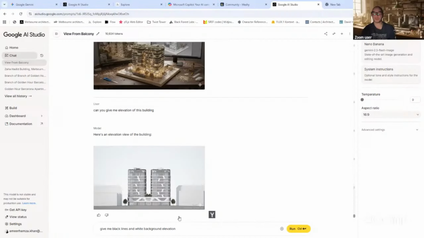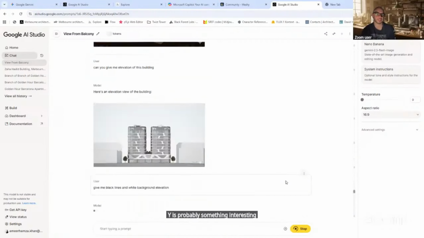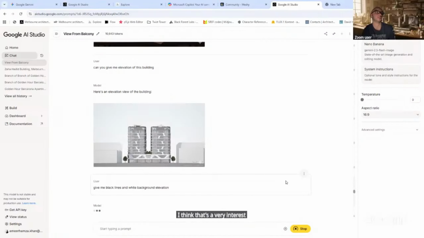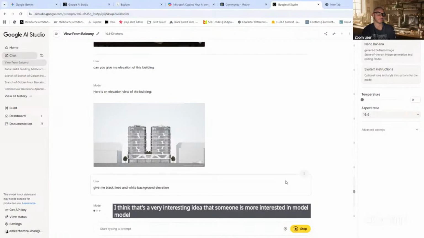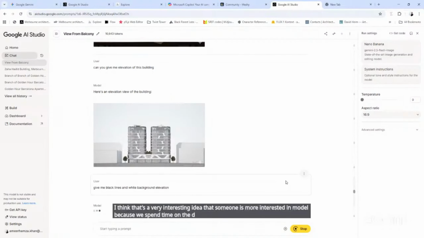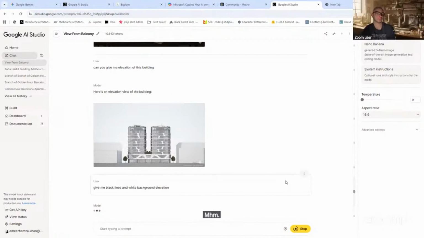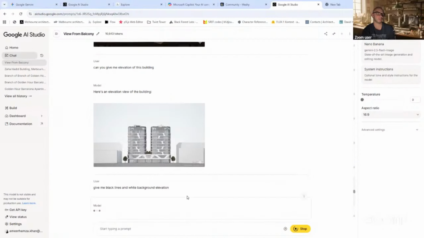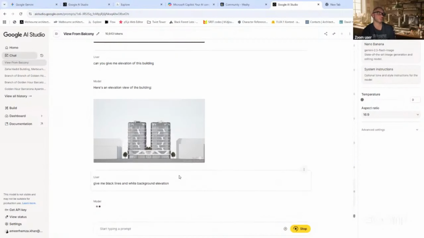Yeah, there's probably something interesting I just want to say at this point. We're working with a builder at the moment who's actually more interested in our Revit model than our drawings. I think that's a very interesting idea, that someone is more interested in our 3D model than the drawings, because we spend more time on the drawings than other things to get buildings built. So what Hamza's showing there is, you put in a prompt and it just gives you the orthogonal drawings which you need to build a building.